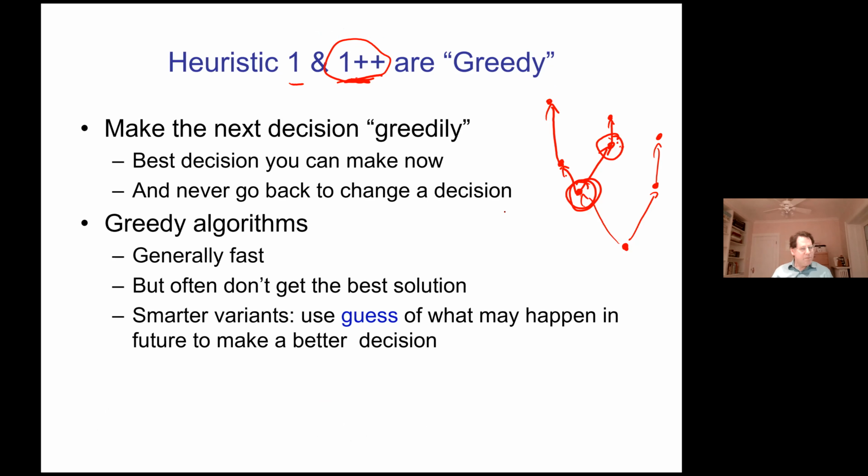So greedy algorithms are a very broad class of problems. You can make them smarter by having guesses of what's going to happen in the future after they make the next decision. And that means even though they never go back and revisit a decision, they have a bit better prediction and they can get better answers.